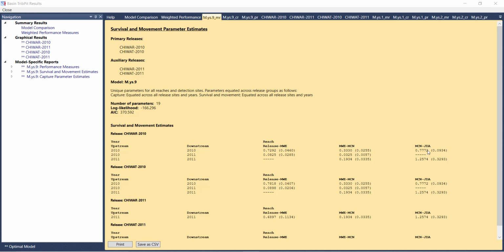These are the same estimates that are provided on the graphical reports. Notice that they are reported for both different reaches and different time periods. For the first release, Chihuahua 2010, we have estimates from the release site to MWE for fish leaving the release in 2010 and arriving at MWE in either 2010 or 2011, and estimates from MWE to MCN for fish leaving MWE in either 2010 or 2011 and arriving at MCN in 2011.